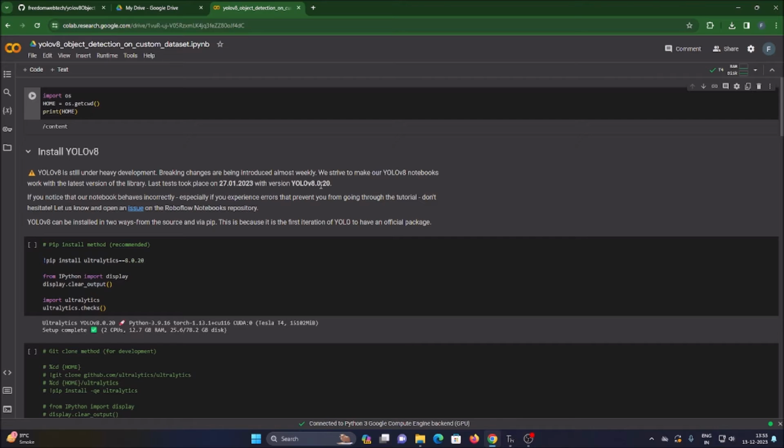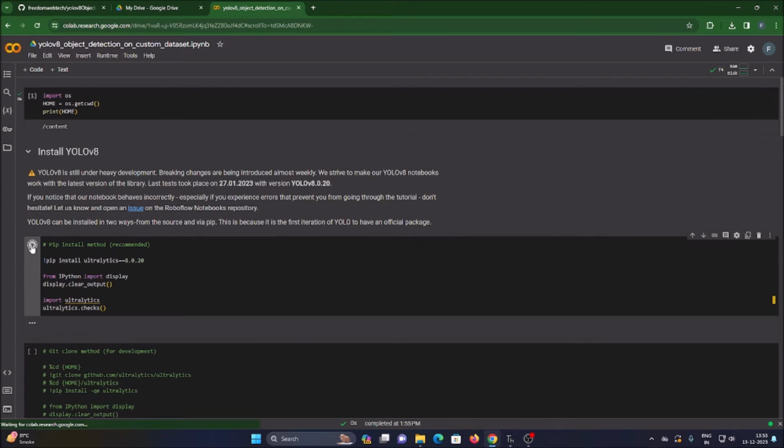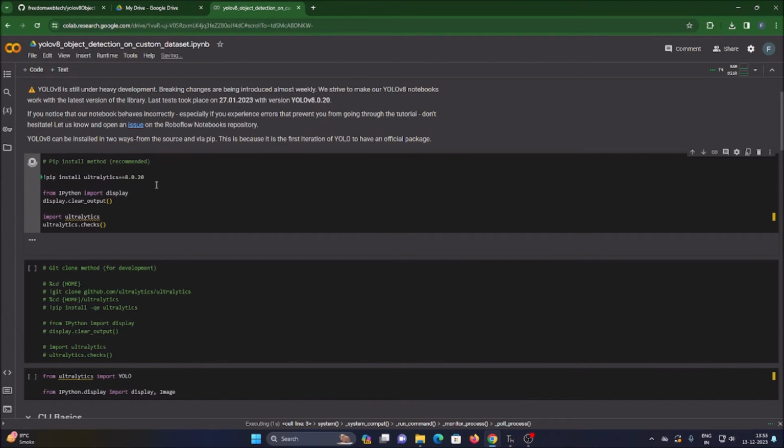Now we are going to run our cells one by one. Let's start with the first cell, then the second cell. It will install ultralytics.